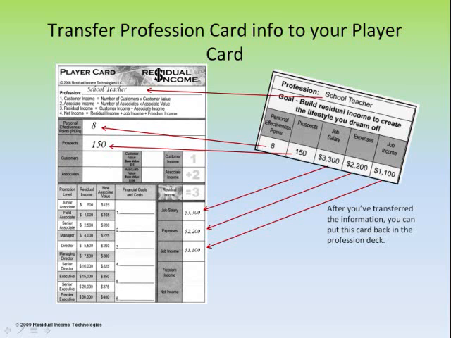And so go ahead and record everything from your profession card onto your player card, and we recommend that you write in pencil because these things are going to change. You're going to have your business building, and the numbers are going to be changing throughout this demonstration of building your business.